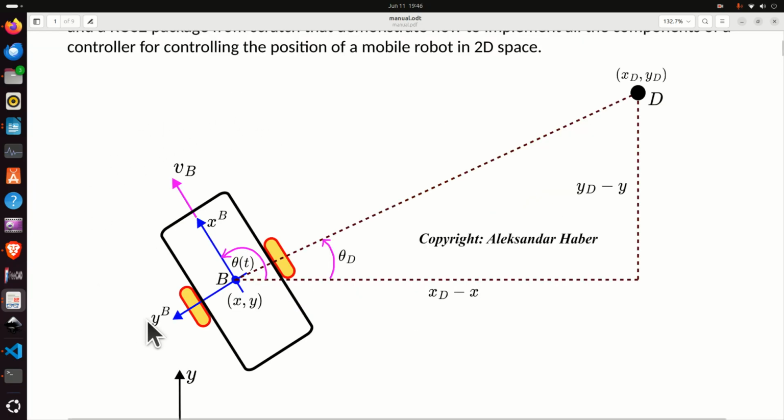Over here, you can see an illustration of a mobile robot in 2D space. Here are the wheels, wheel 1 and wheel 2, and here is the robot body. By changing the velocity of the two wheels, we can control the position and orientation of this robot in two-dimensional space. Our goal, or better to say our control assignment, is to steer the robot from this position B to the desired position D, represented over here.